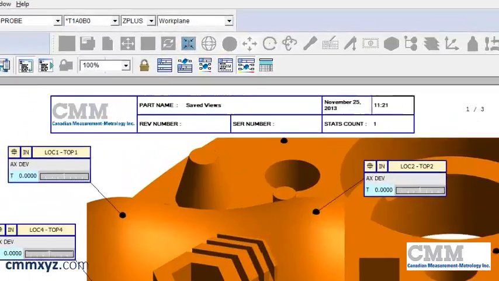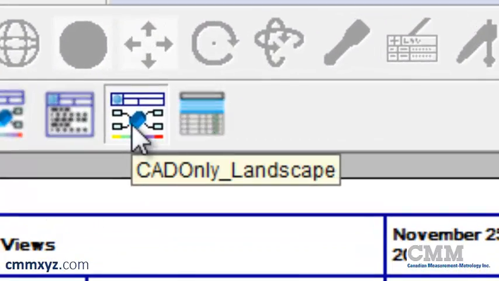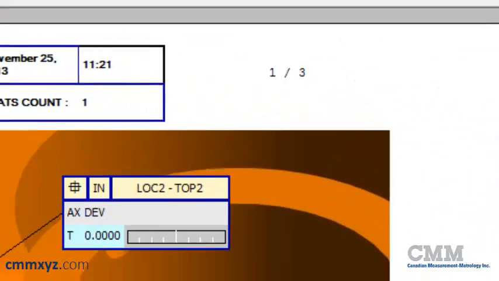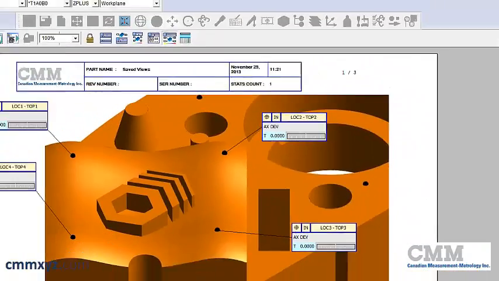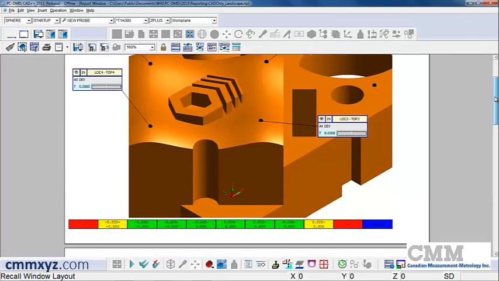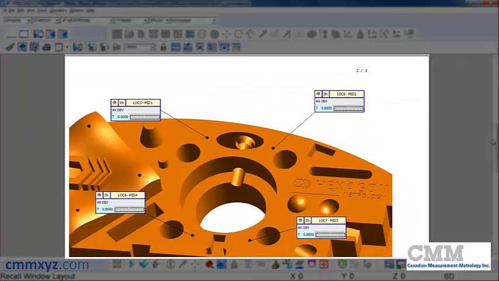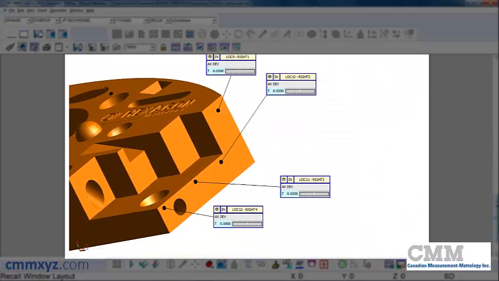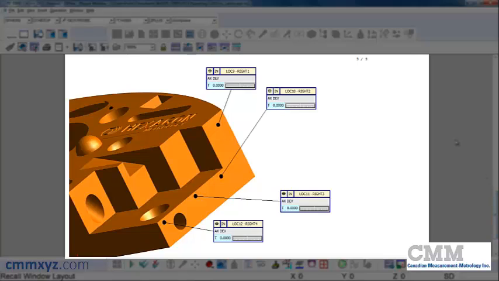So here we are. I'm using the CAD-only landscape report template. I think that works well for this part. You can see I have three pages. My first page shows a nice, neat representation of that top view and my four dimensions. Page two is my midpoints. And again, you can see it's nicely laid out. I don't have to make any changes. I've done that ahead of time. And finally, my right side points. Same there, it's nicely laid out. I don't have to make any changes. It's very presentable to the customer.